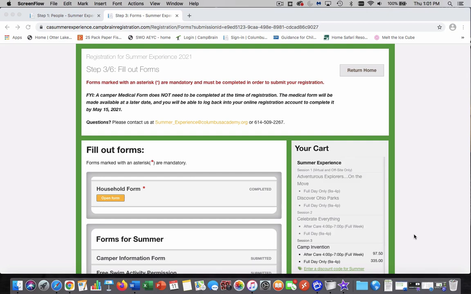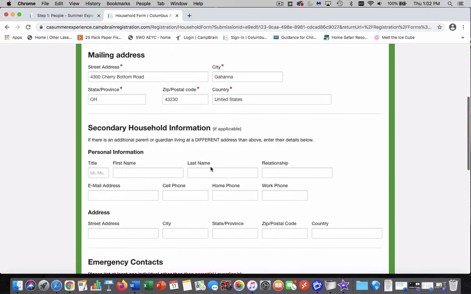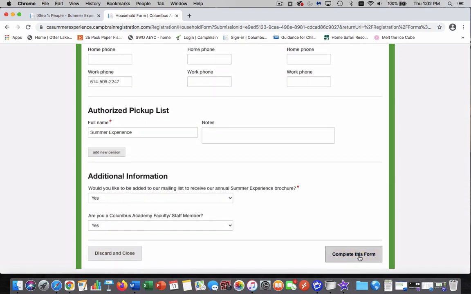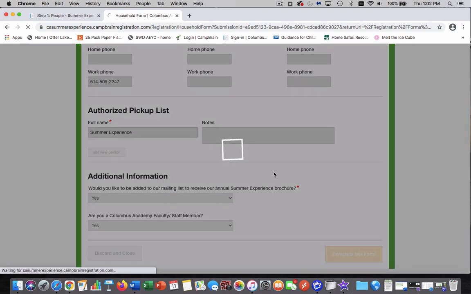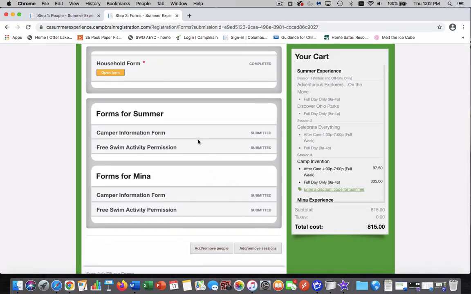Step 3 is filling out forms. In this step, you will be asked to complete a few mandatory forms. As you can see, each form will have an open form button to click on. Then you will complete the required information, and at the bottom of every form, there is a Complete This Form button to click on. Some forms are required to be filled out for each child you are registering, and as you can see, for time purposes, I have gone ahead and completed all of these forms.